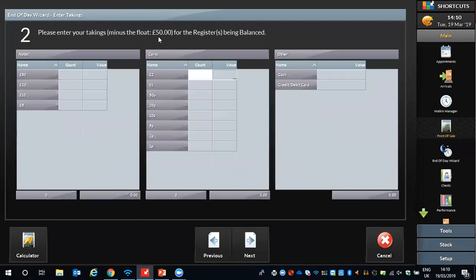Now we have said our float is £50. At this point, we would take that £50 and pop it to one side. We're not going to count it. We're going to completely ignore it for the time being. Remember that £50 is your float. We do not need to count it. So there are two ways we can do it. We can take all of the remaining cash out of the till. Now remember, keep that £50 to the side for the time being. And we can count every pound, every coin, every note. And when we are happy, we can type that amount in here.